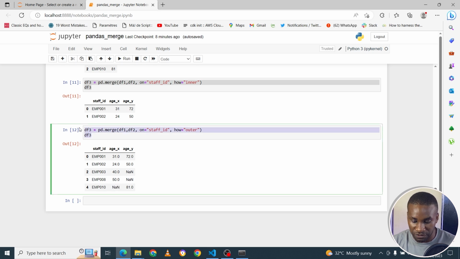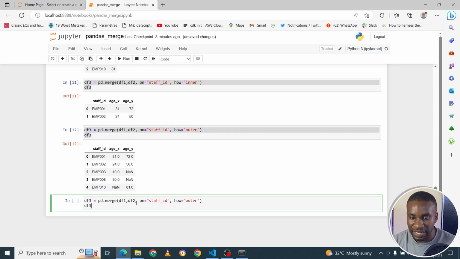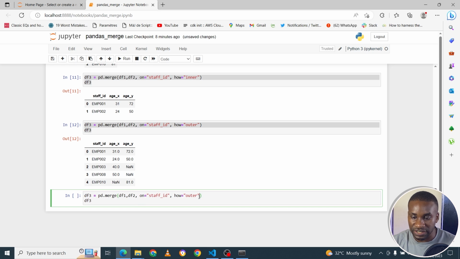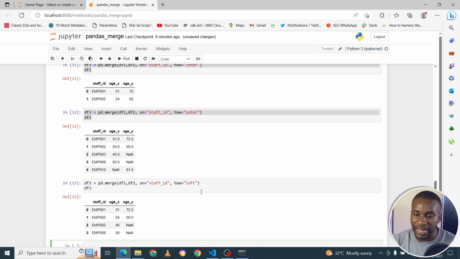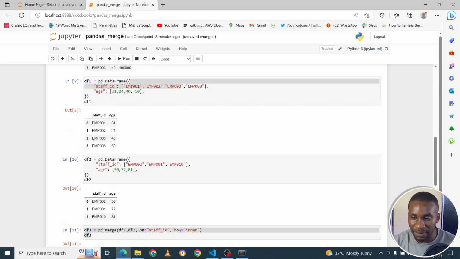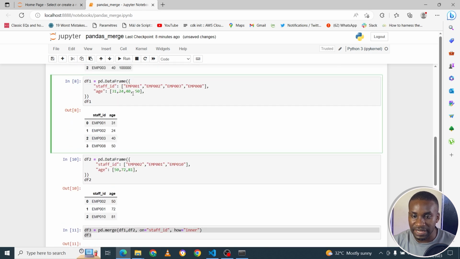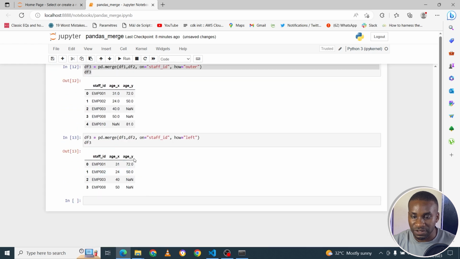So let's do a left join. We copy, we paste, and then we simply change this to left. It's very interesting. You just change the how to left, and then you're going to get everything from the left table. So the left table had M1, M2, M3, M8, and then the other is mapped onto it. Same as if you did a right.